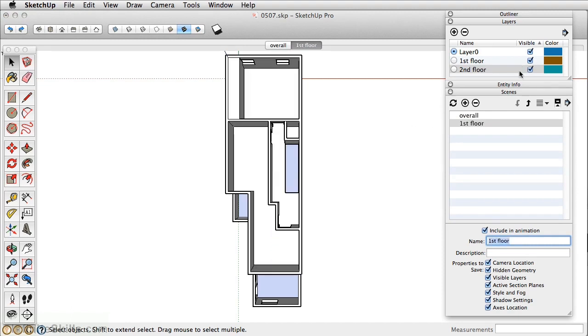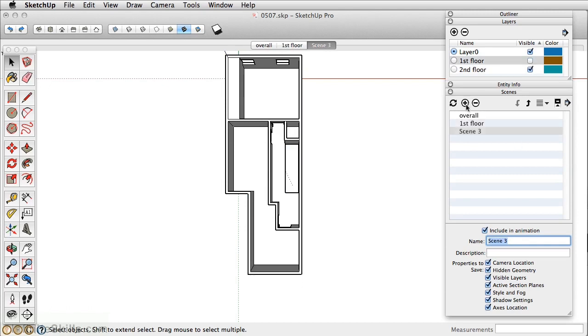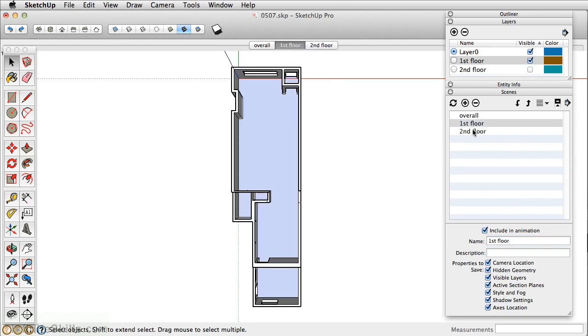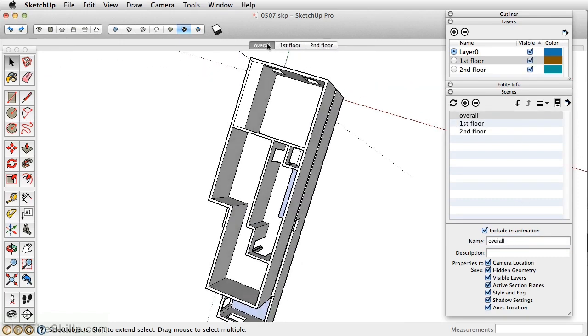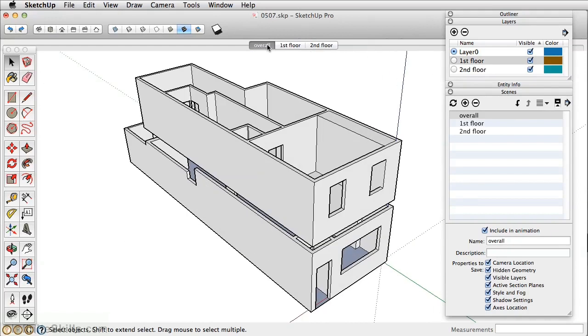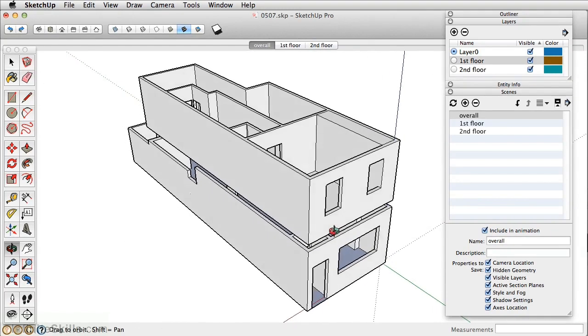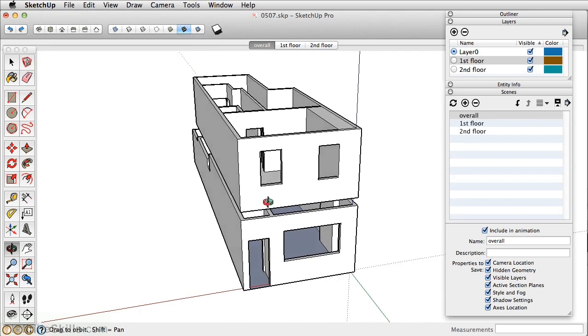Let's turn on the second floor, turn off the first floor, and let's add this scene. Call this second floor. Now to view between scenes, all you have to do is click on the scene here, or you can double click on it in the scenes palette. If you need to update a scene, let's say the overall, I want to orbit just a little bit and save this as my view instead.